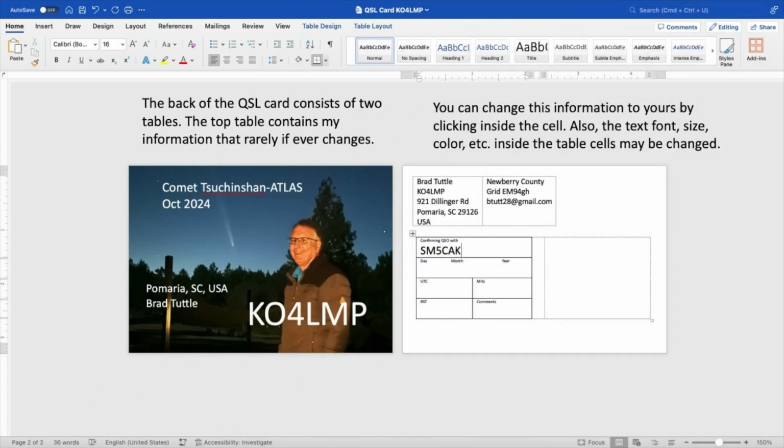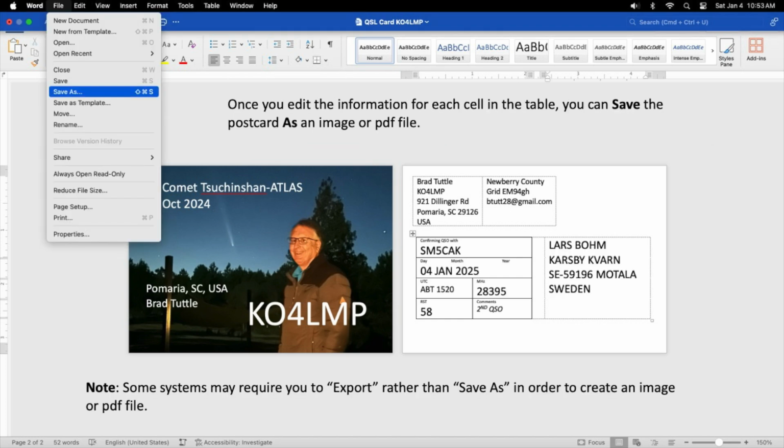The back of the QSL card consists of 2 tables. The top table contains information that rarely, if ever, changes. You can update this information to yours by clicking inside the cell.